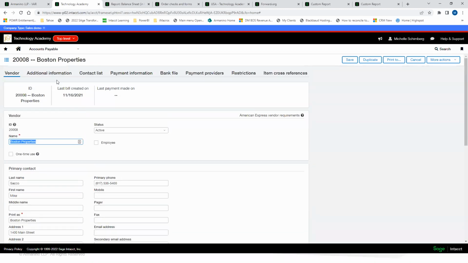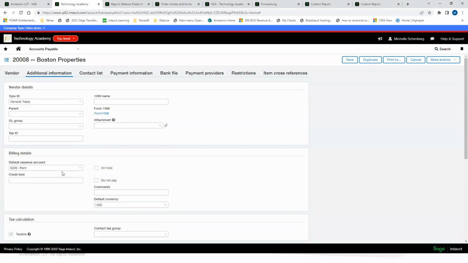And one other thing I want to show you on here is that you can default an expense account on your vendors. Now, I know a lot of people use purchasing. This does not work on purchasing, but what you can do is create that same dimension relationship we talked about between a vendor and an item.